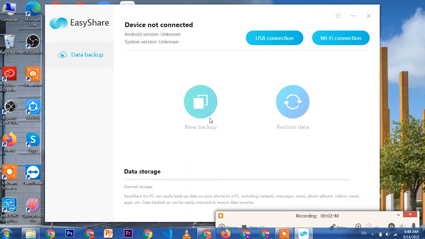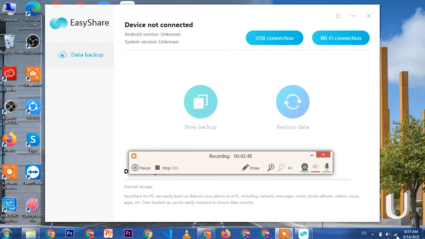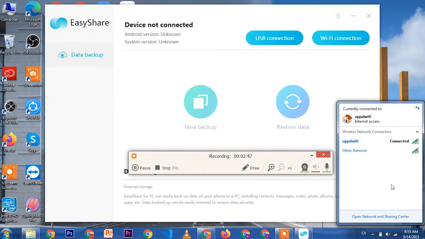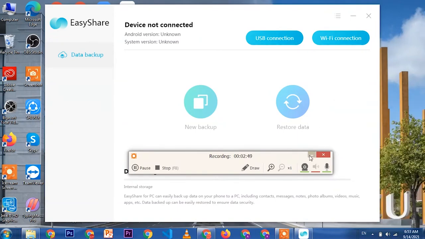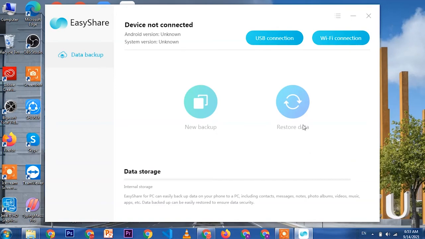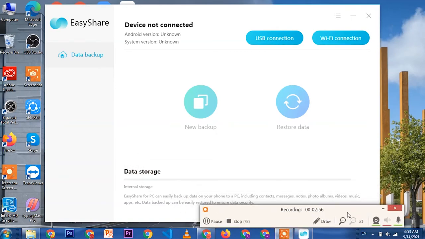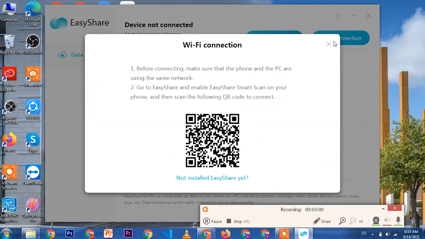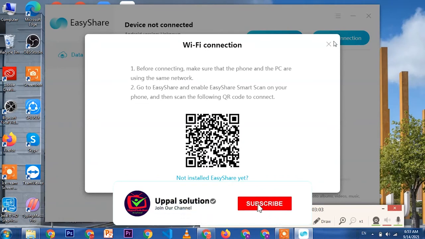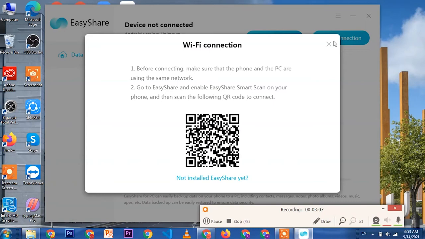And now you can see its first interface is open, and device not connected means not any device is connected, but make sure your laptop and mobile phone are connected on the same Wi-Fi. Okay, as we connect both devices in the same network in case of ShareIt. So I will connect on a Wi-Fi connection, and you can see here a QR code is open. Now you have to open EasyShare on your mobile screen and scan this code.